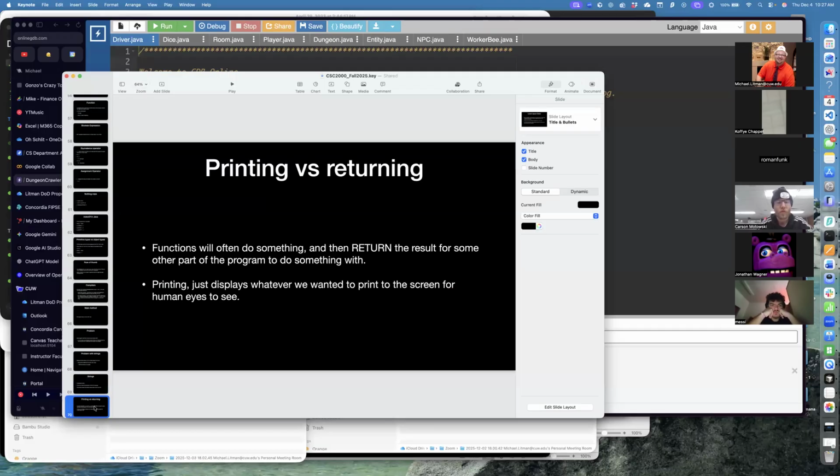Definitely understand the difference between printing something and returning something. That will almost definitely show up on the exam in the form of me asking you to write a function where I might specify this function should return some kind of value, or I might specify this function should display a value. Understand that there is a difference between those two things.